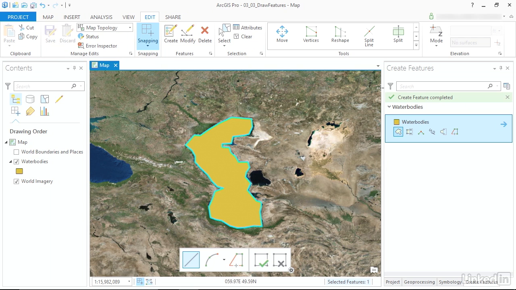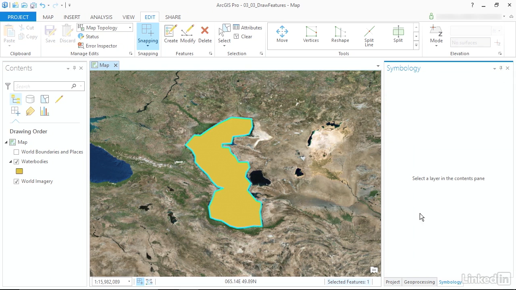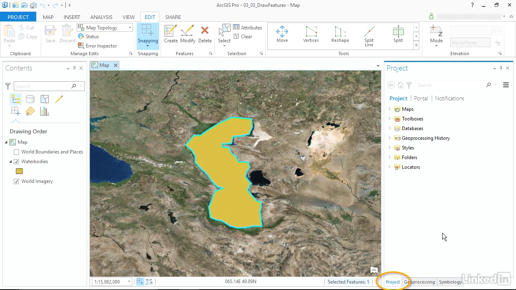At this point, you can also close the Create Features pane on the far right side of the screen, and just for good measure, I'll return to the Project tab as well. And that's how you create new features in ArcGIS Pro. If you're used to working in ArcMap, you'll probably find this environment dramatically easier. You no longer need to open individual edit sessions for each workspace. Editing features is now as easy as activating the Edit tab on the ribbon.